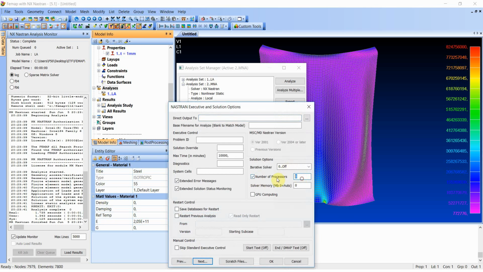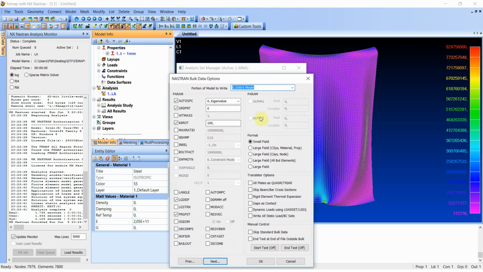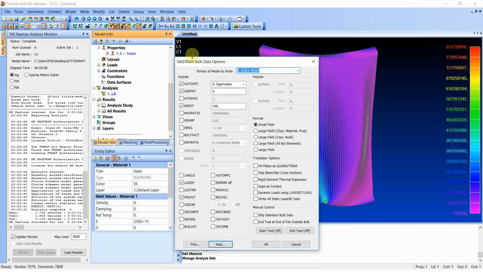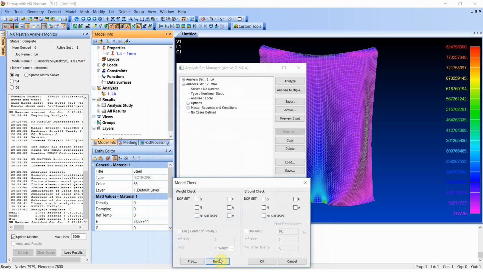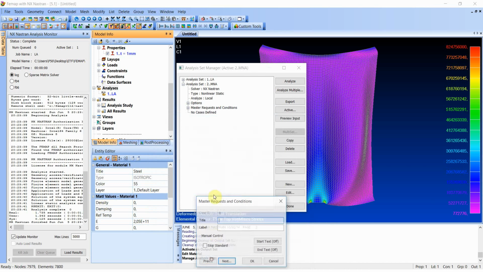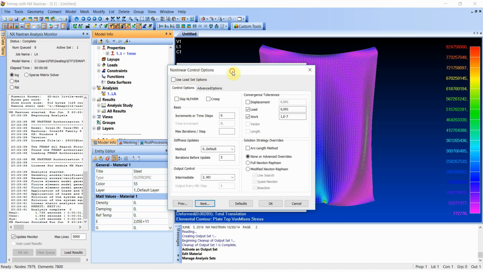It actually makes sense to pick more processors for that, because it will last a while to calculate this. And also note that Femap by default already says that we are using large displacement. This would be a geometric nonlinearity. I don't want to have that in that model. For now, I wish only to have a material nonlinearity with linear geometry, so I had to switch this off. And now we go through the dialog to nonlinear control options.